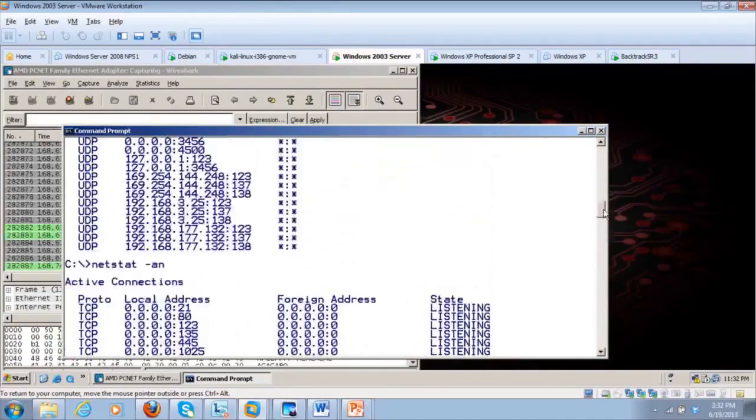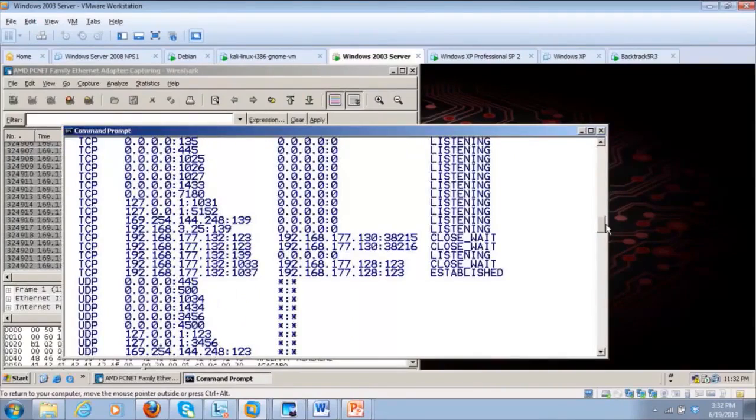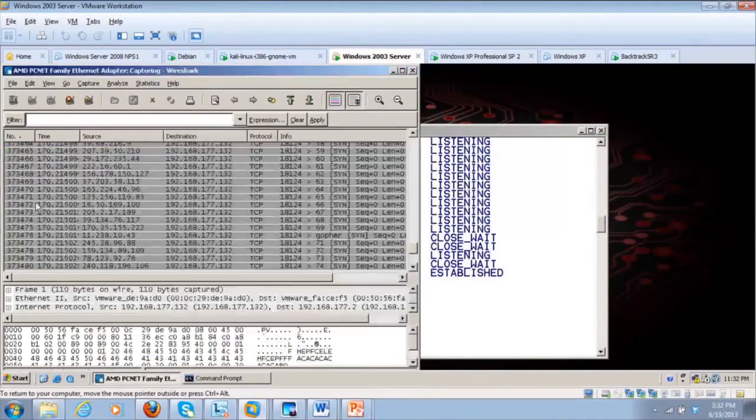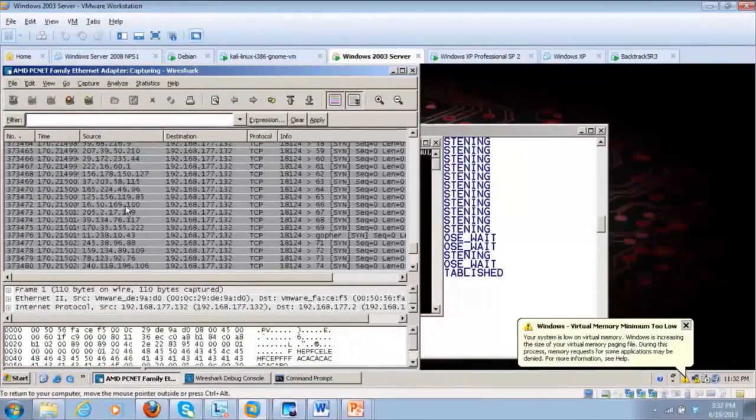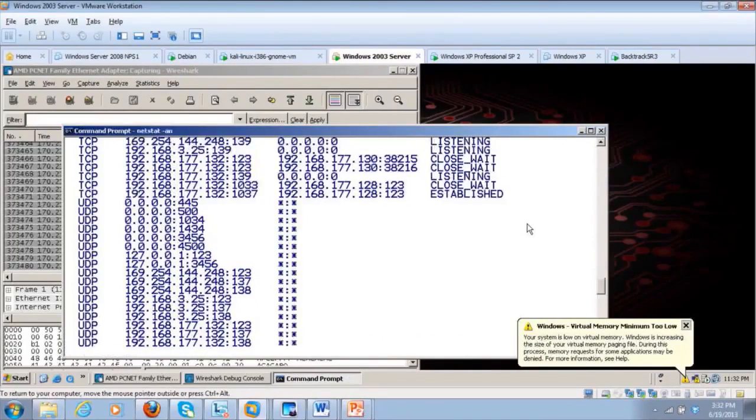And so we're flooding the actual box with SYN packets. But what happens is, because the newer boxes kind of ignore it, it takes a long time to crash the newest box. But there it is, virtual memory minimum too low. So this box will eventually crash when we set this up. When we do our netstat, it's getting slower and slower.